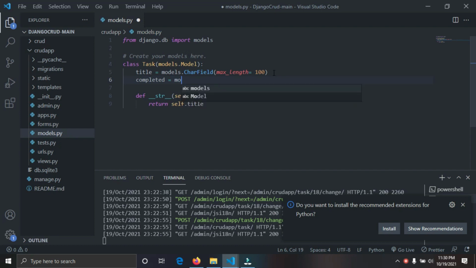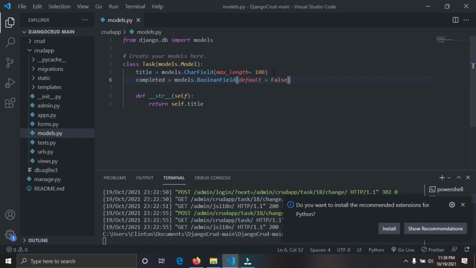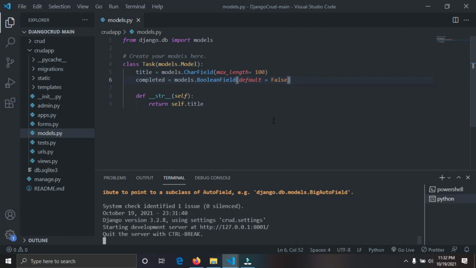Sorry, I should have done this before. models.BooleanField, and the default should be False. So that's it now. I'm going to pause the video and run migrations. Okay, I've already run migrations and migrated everything.